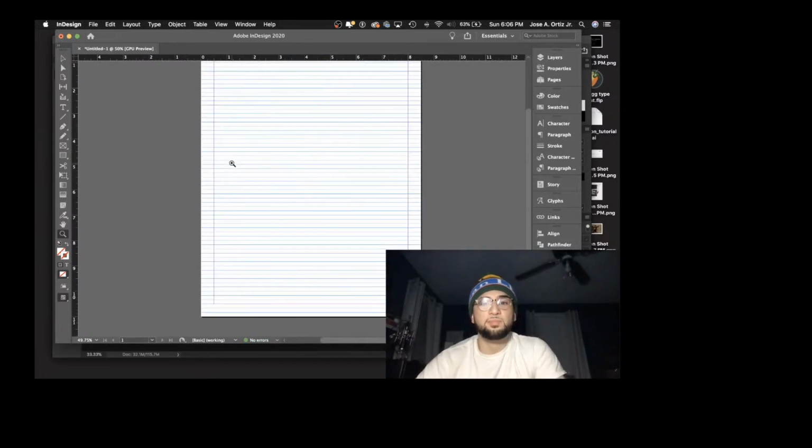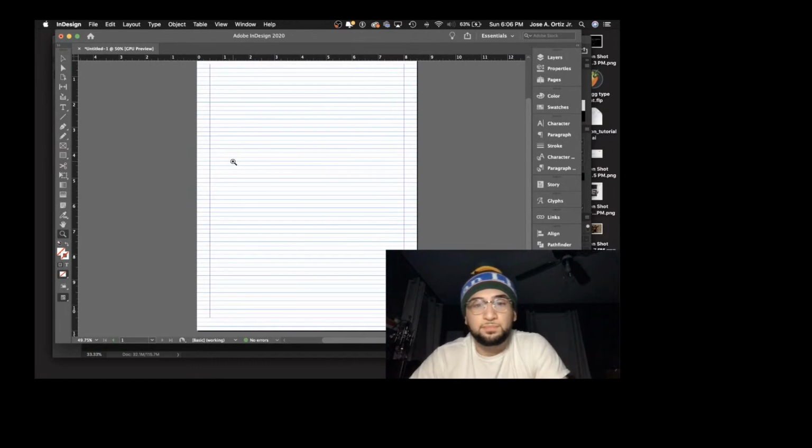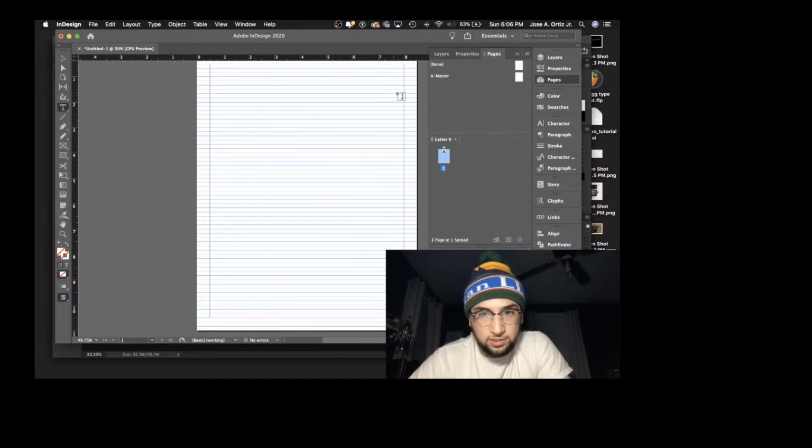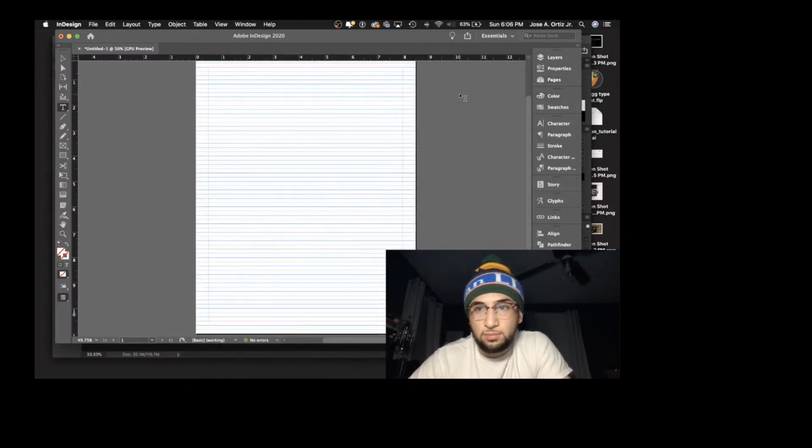I'm going to make a basic poster. Let's make a poster facilitating some information for my poster workshop. And before we start laying out information, the other thing I want to do is establish columns.